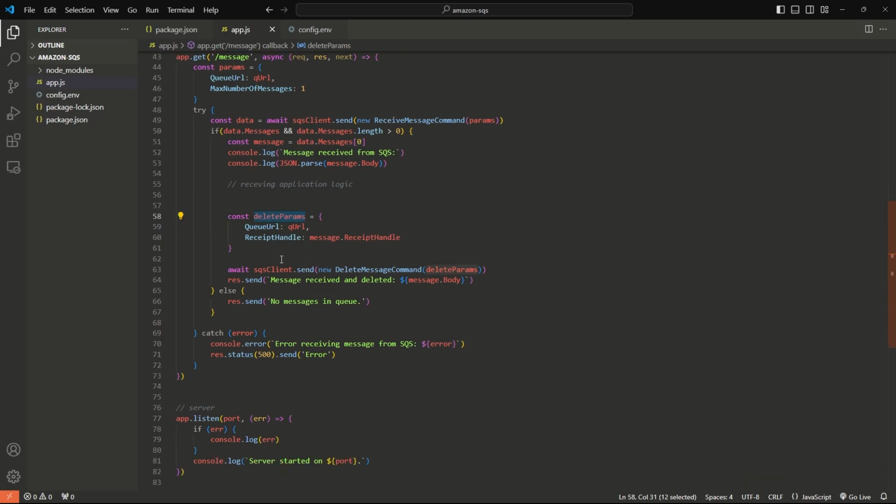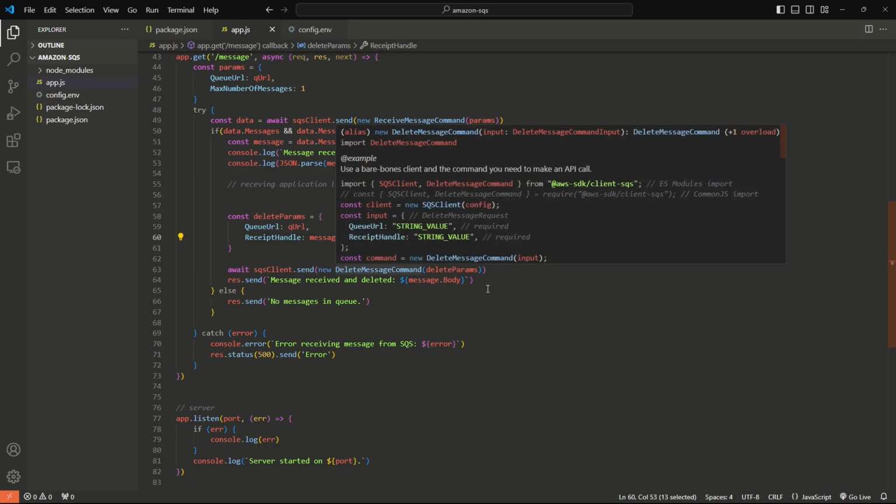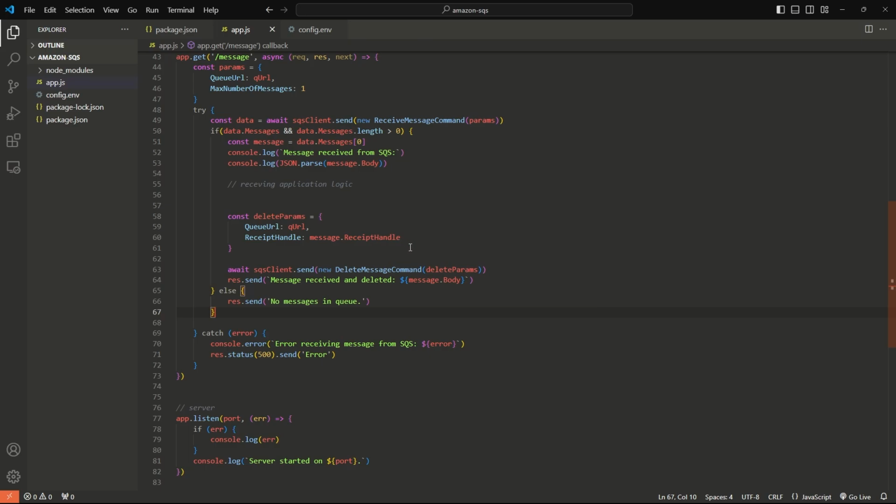Then we have the delete parameters, the queue URL, and in the message, whatever message we receive, apart from the message body, we have a receipt handle, and this receipt handle is unique to every message, and we are going to pass this receipt handle as a field to the delete parameters object. Then we are going to await the SQS client dot send, with a new instance of DeleteMessageCommand, and we are going to pass the delete parameters.